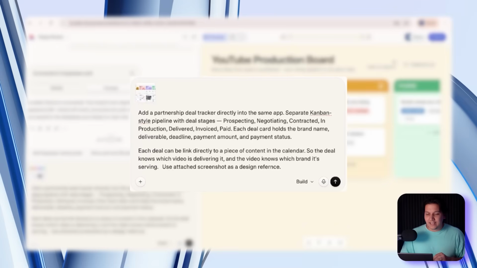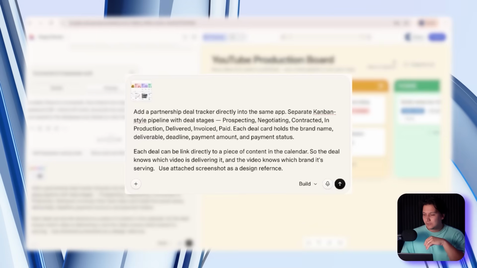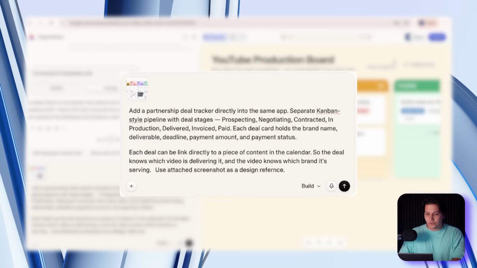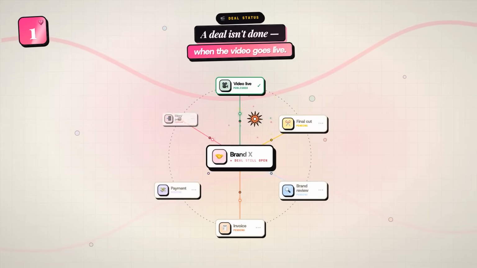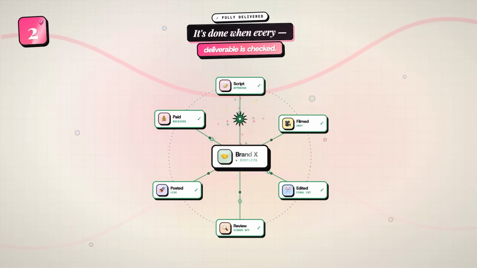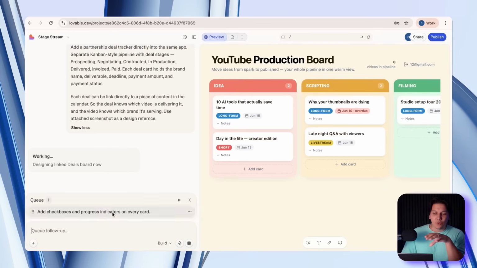Then I simply just add in a deliverables checklist inside each deal card. Script approved, video filmed, edited, sent for review, posted, story posted. Now, a deal isn't done when the video goes live. It's done when every single deliverable is basically checked off. Another prompt, checkboxes and progress indicators on every card. Now, that's a feature that I thought of mid-build, and I had it working in literally just under a minute.